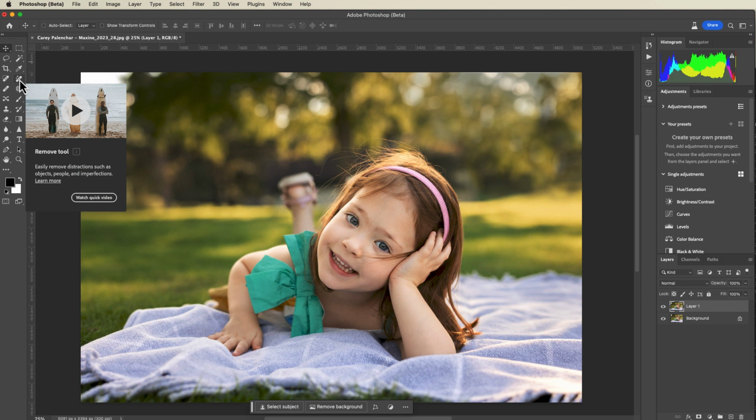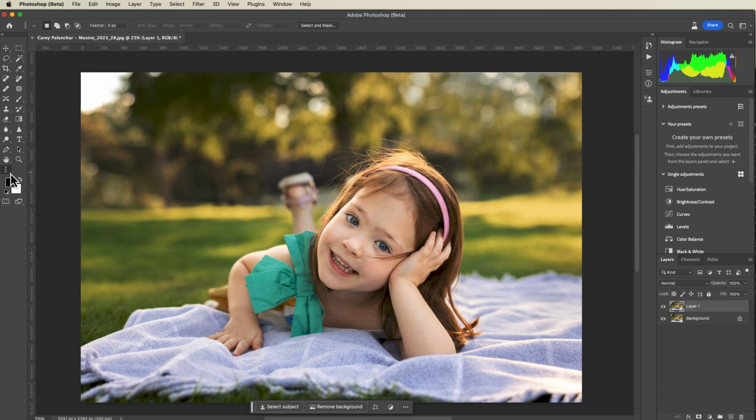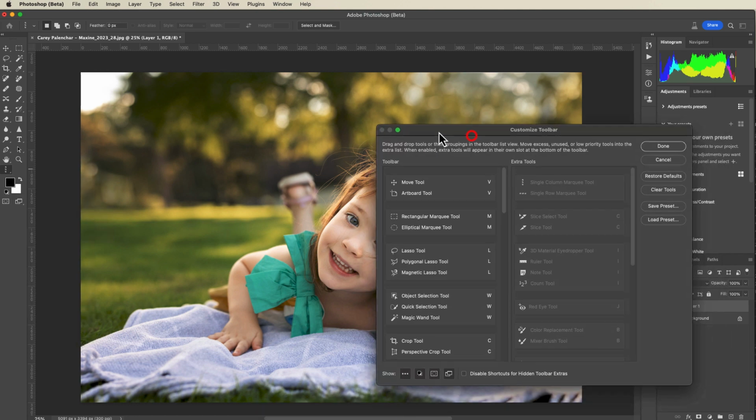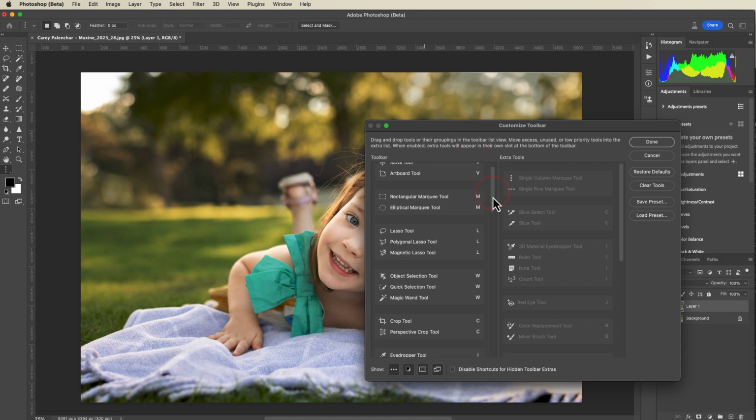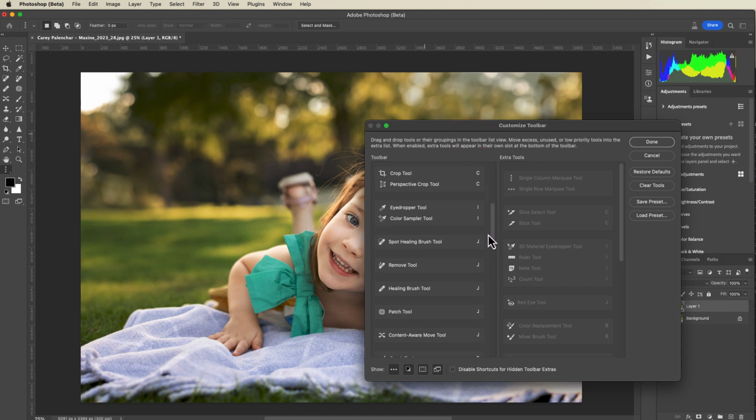And if you don't see the Remove tool in your toolbar, you can come down to these three little dots and you can edit your toolbar, and you just want to make sure that you see the Remove tool on the left under toolbar. Sometimes it does not get placed there automatically when you update, and it might be over here in extra tools. So you would just scroll and find it and drag it over to the toolbar so it will be there for you to use.